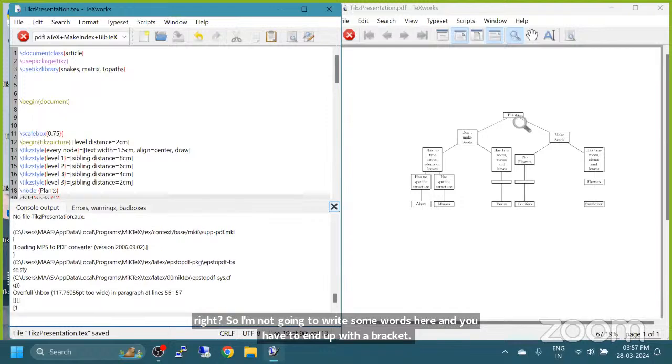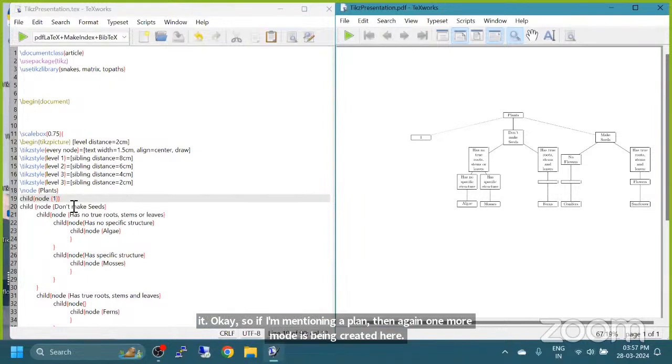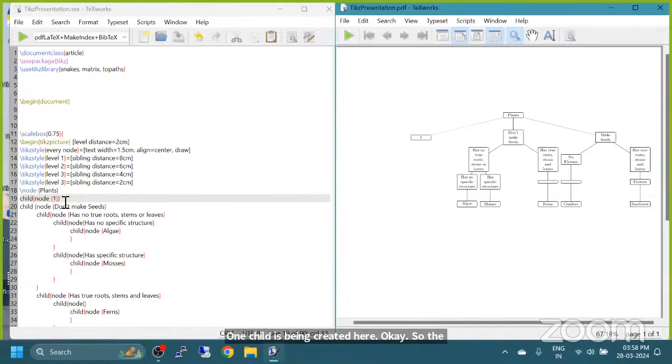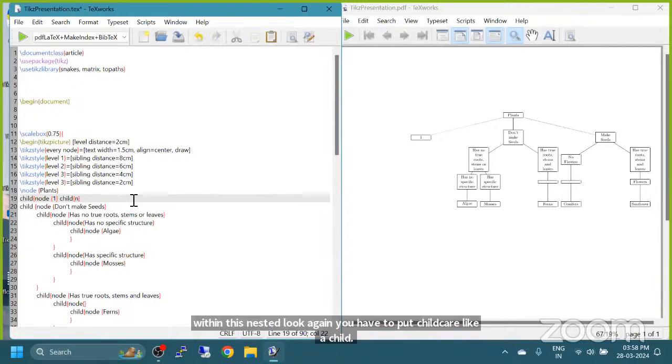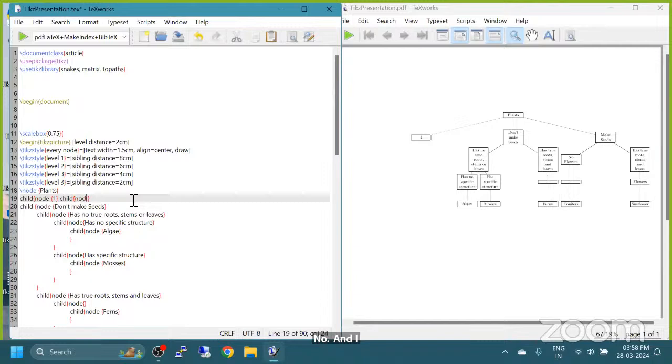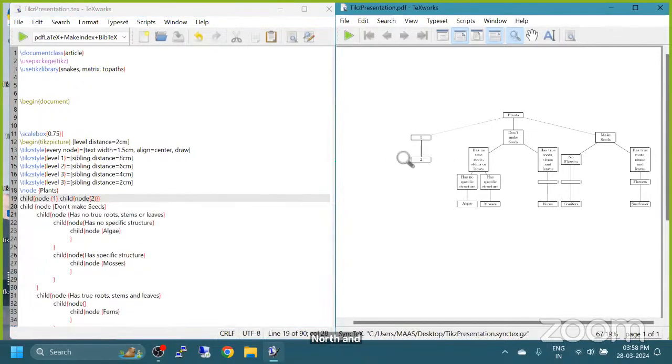If I mention a plan node, then one more node, one child, is created here. You can vary the location of the child by placing it anywhere in between. Also, if you want to insert something, then within this nested structure you have to put a child again, with a bracket, node, and two. Within a child, we are creating another child.